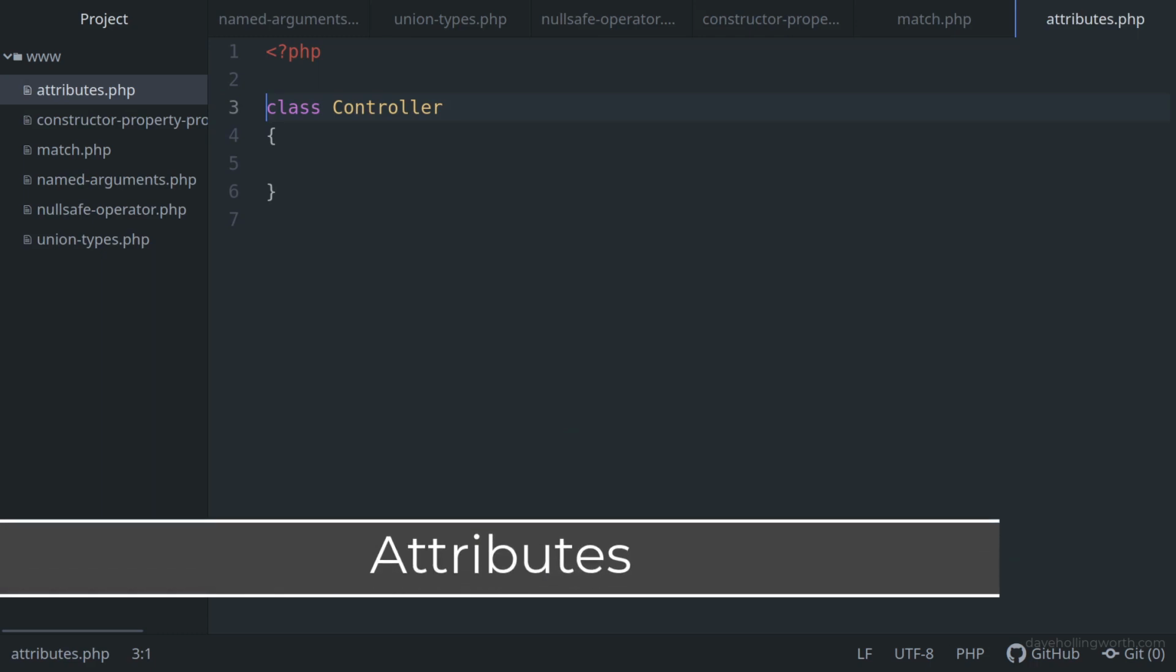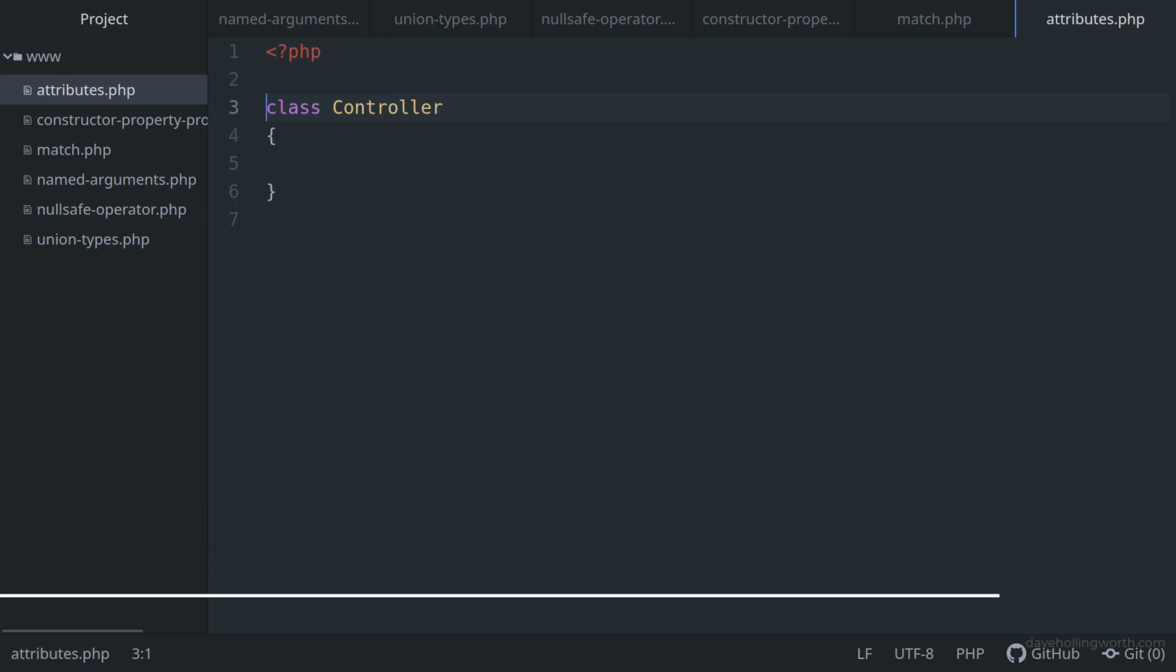The next new PHP 8 feature we'll look at are attributes. Attributes are a way to add metadata to your PHP code. These are data that you might have previously put in a comment block, but with PHP 8 attributes, you can get these data programmatically without having to parse the comment block. Let's look at an example.